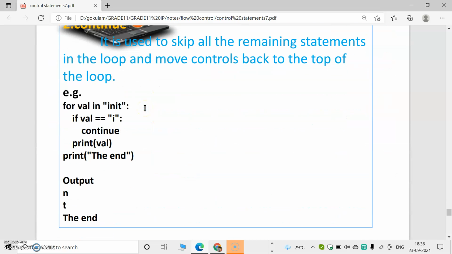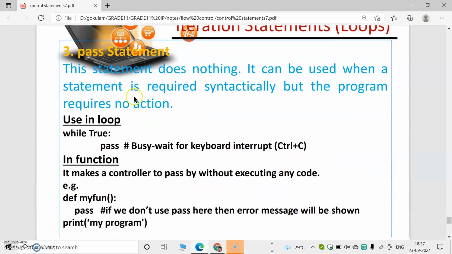Next is continue. Continue means only one statement with the given condition is omitted. Remaining statements will continue. Let's look at an example, then we will get an idea. So in the break statement, complete termination from the loop takes place. But in the continue statement, if one point is reached, only that statement is skipped. The remaining statements will work. When we do the example, you will know about it.